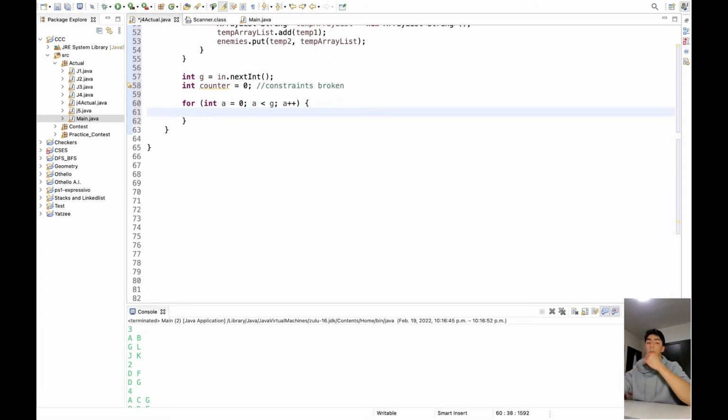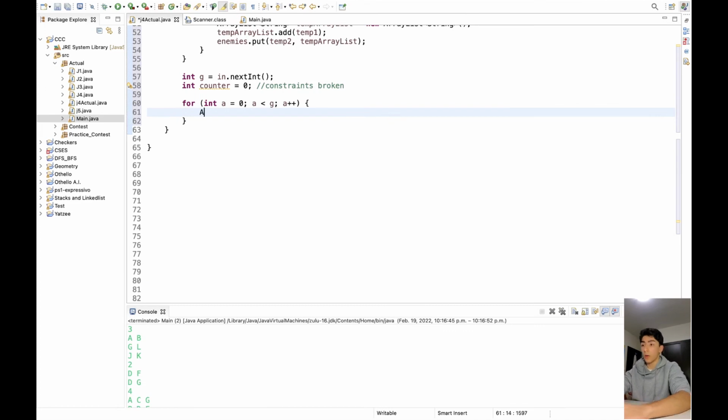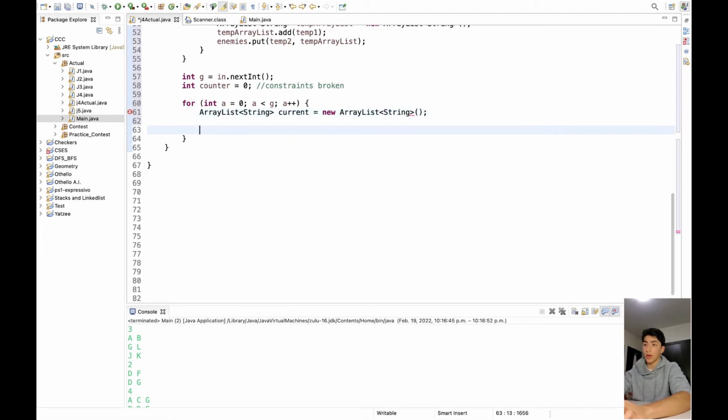Now, all right, what do we get every single time we get a G line? We get 3 inputs. And remember, we want to put these 3 inputs in an array list. So let's initialize a new array list that has strings. We're going to call it current. It goes new array list, string, and we're going to add the 3 values into it. So we're just going to go int.next 3 times.